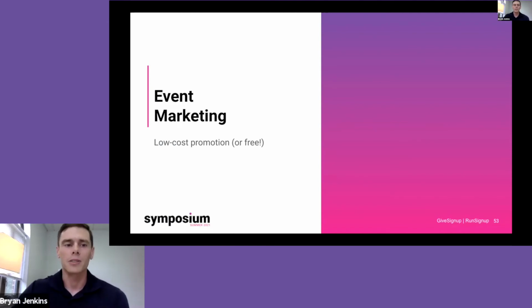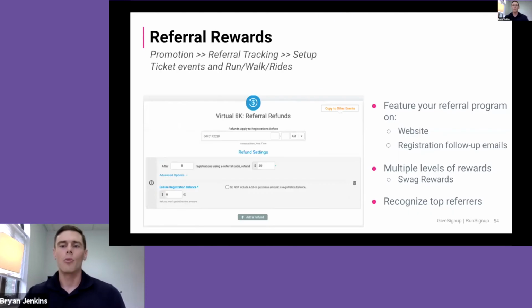So event marketing. How can you promote your event low cost or potentially free? My favorite and many of our team members' favorite marketing tool is referral rewards. The idea of this is that you have a funnel, and the funnel is that participants are coming through and registering, and referral rewards amplify the bottom of your funnel, meaning if someone's actually bought your registration or is participating in your event, they're hopefully going to have friends and family who might be interested as well. And referral rewards allows you to incentivize that type of behavior.